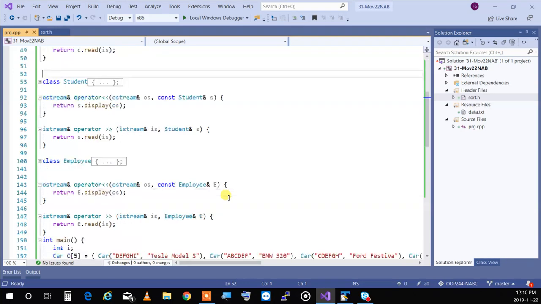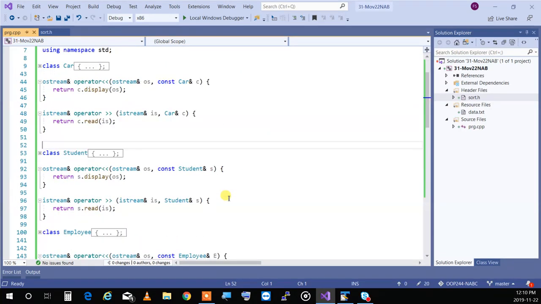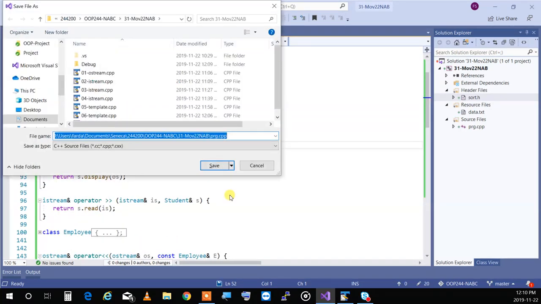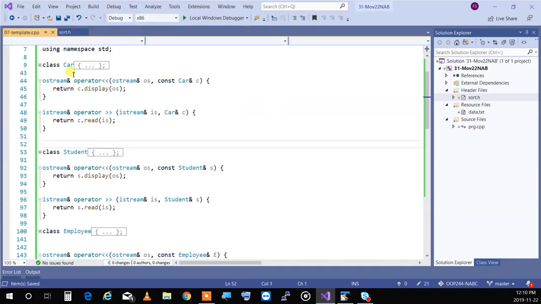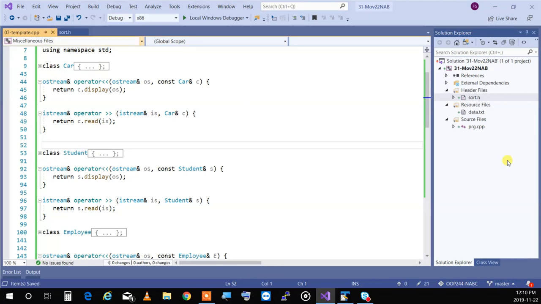Oh, where is it? So let's put this one over here. 07. Did I have 07 already? No. 07 template. Save. Okay, so the next thing I want to show you is this.